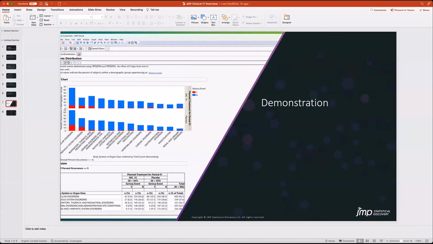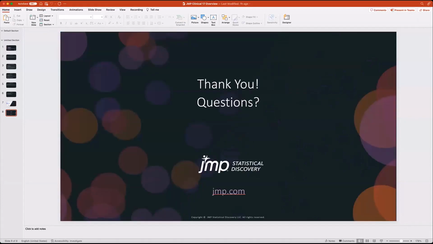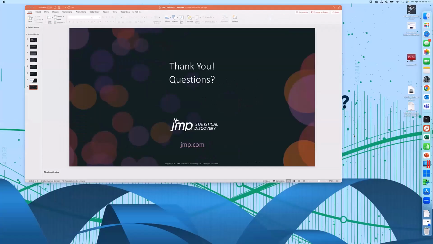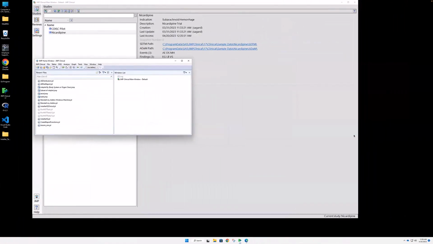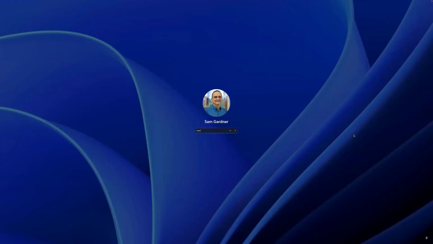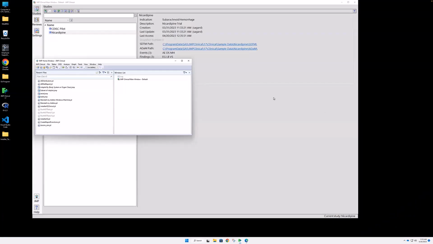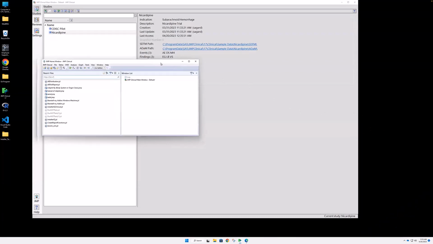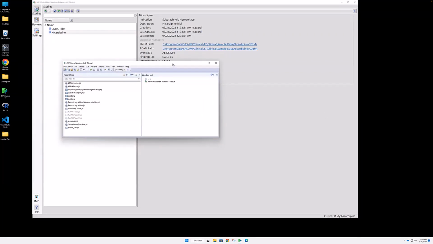So I'm going to exit out of there. I'm going to now share my desktop, just the whole screen. Okay, and I'm going to move over into my virtual machine where I have JMP Clinical running. I just do this, it's a little bit easier for me to manage all the versions of JMP that I have to look at as a product manager. So I have JMP Clinical installed on a virtual machine here.